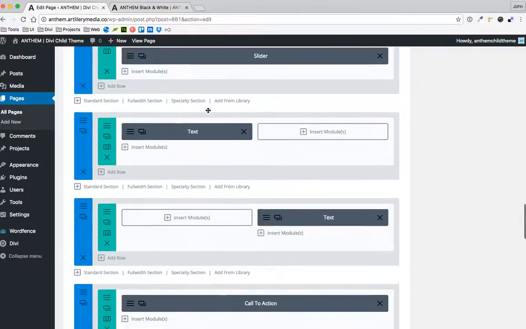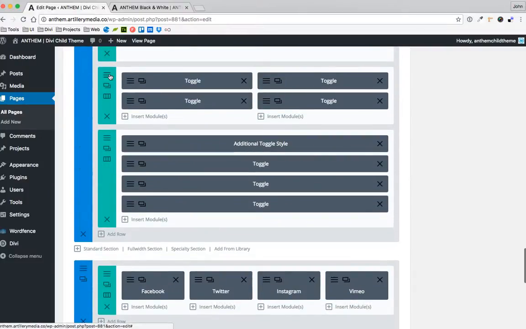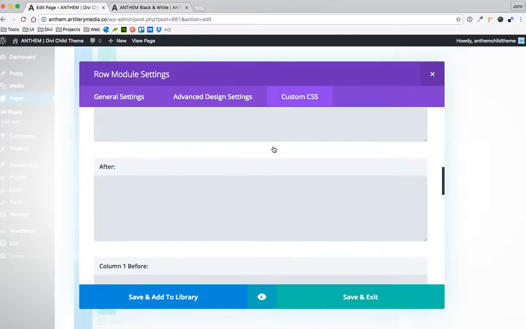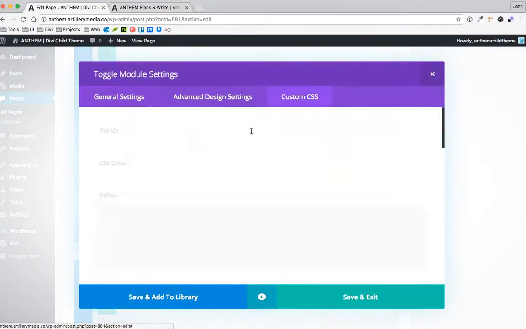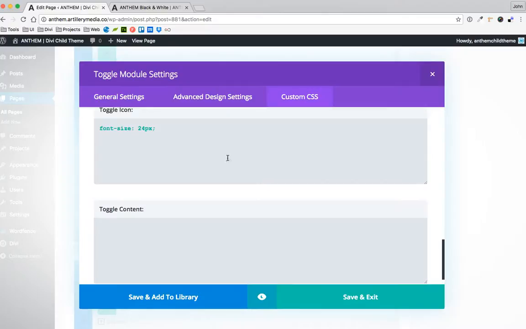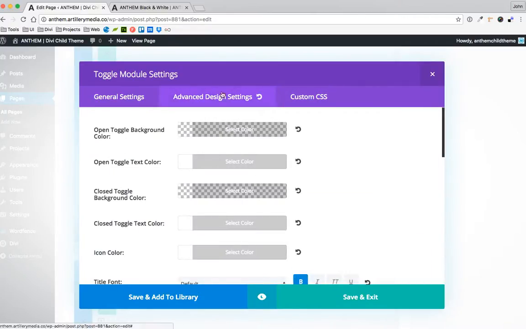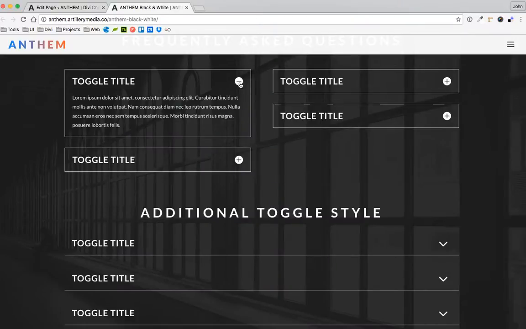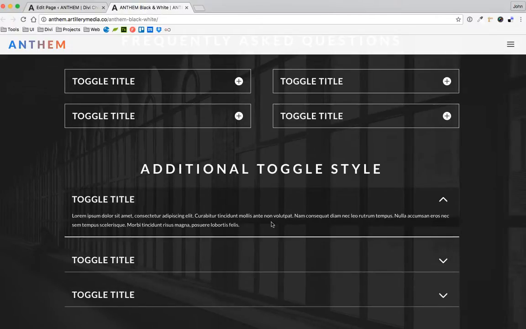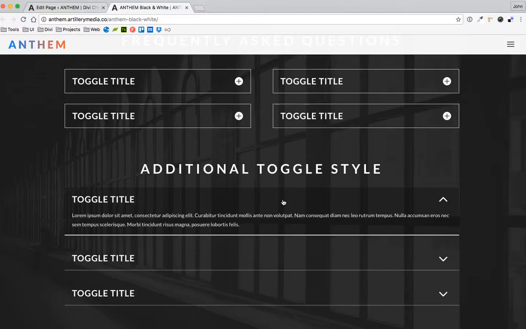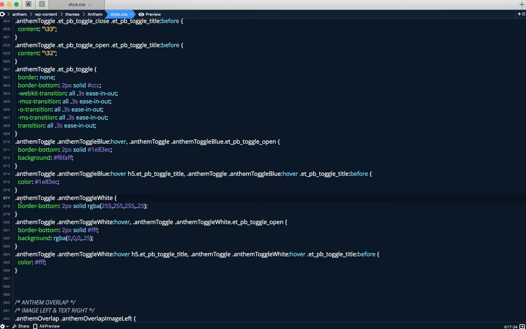So here we are on the black and white page. And I believe these up here are regular toggles. Yeah, they're just regular toggles. And then these actual toggle modules have the font size there, but everything else is done inside this advanced design setting, and that is for these up here. These ones down here, as you can see, on hover, darker background, white border. That is all controlled here, and so Anthem Toggle White and the hover here, these are the states. The background has some transparency.